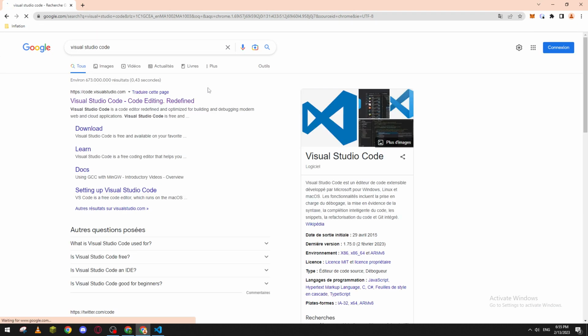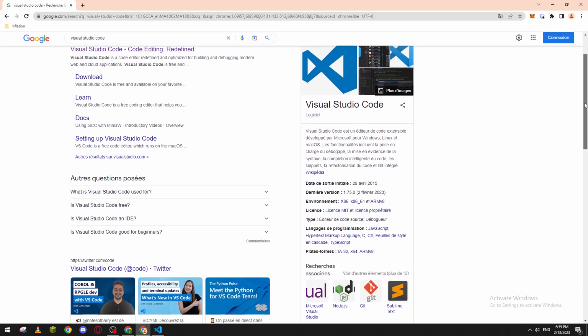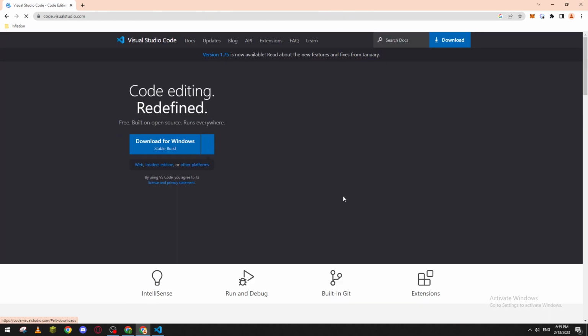And guys, please do not confuse Visual Studio Code with Microsoft Visual Studio. They are completely different software. So the Visual Studio Code, the software that we are using in this video, is the one with the bluish logo. So this is the website.